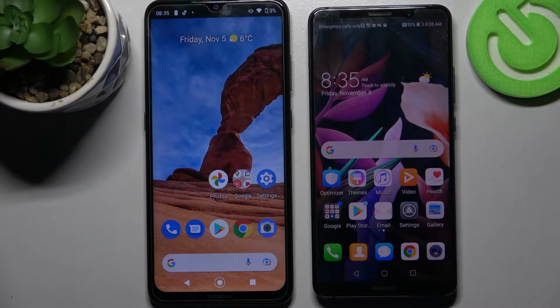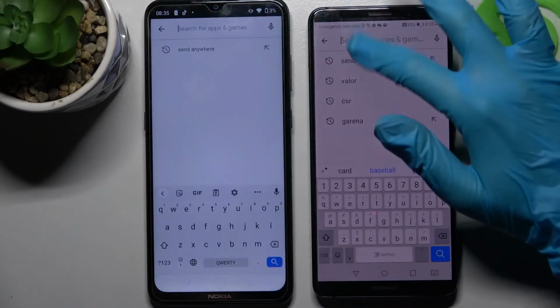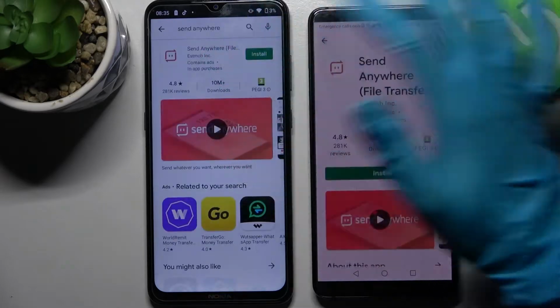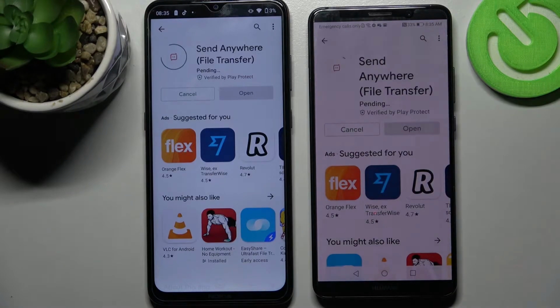Hi! Today I would like to show you how you can transfer files from an Android device to Huawei Mate 10 Pro. Firstly, go into Play Store on both smartphones and tap on the search bar. Now type Send Anywhere and download this free app from this developer. Then click on Open on both devices.